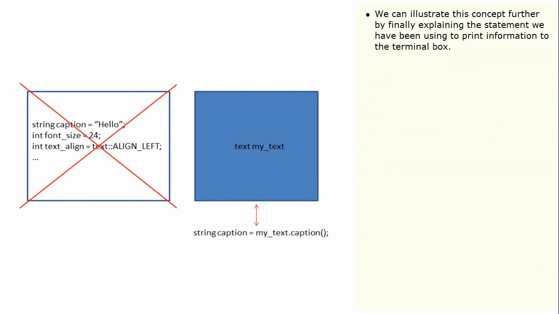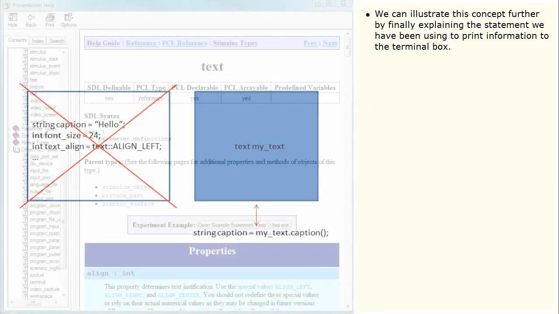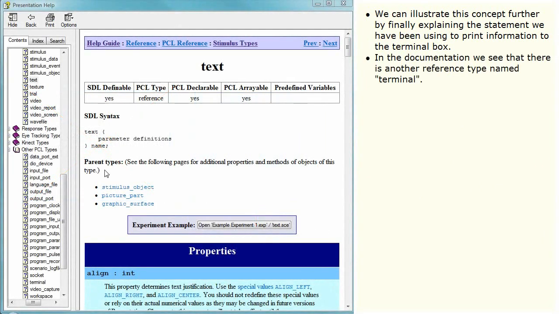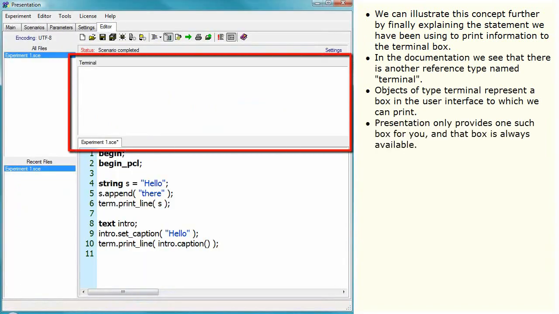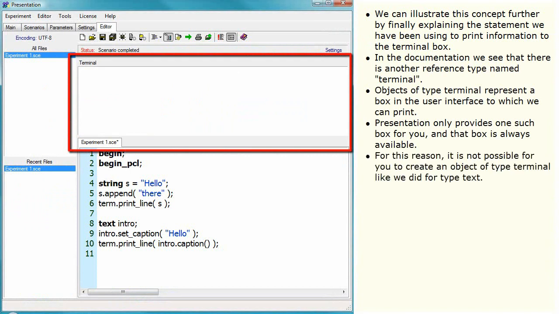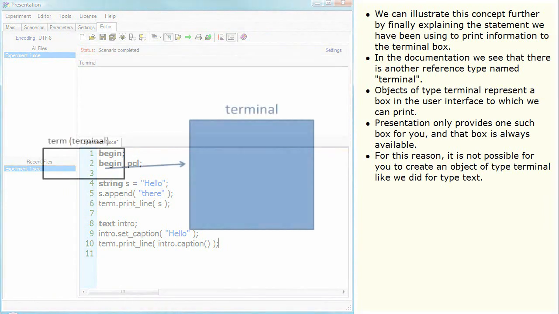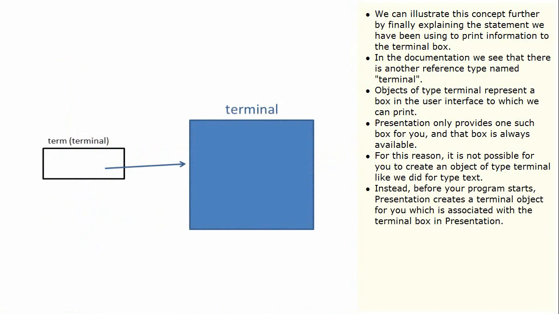We can illustrate this concept further by finally explaining the statement we have been using to print information to the terminal box. In the documentation, we see that there is another reference type named terminal. Objects of type terminal represent a box in the user interface to which we can print. Presentation only provides one such box for you, and that box is always available. For this reason, it is not possible for you to create an object of type terminal like we did for type text. Instead, before your program starts, presentation creates a terminal object for you which is associated with the terminal box in presentation.